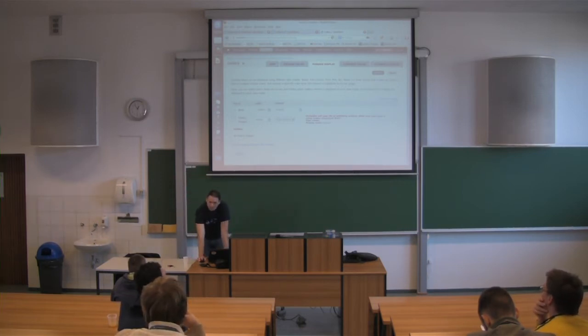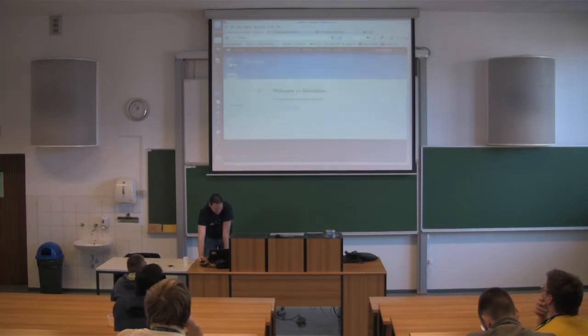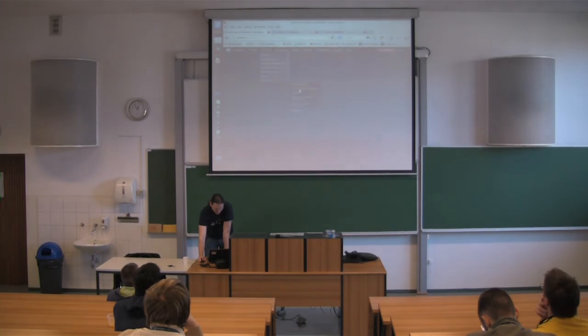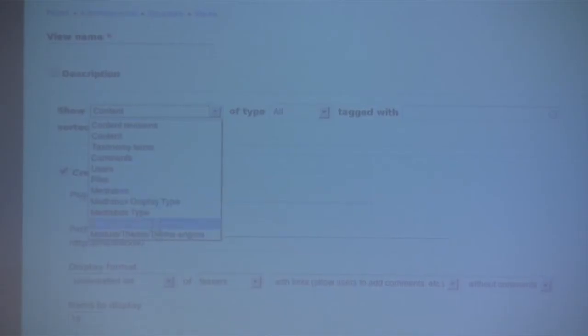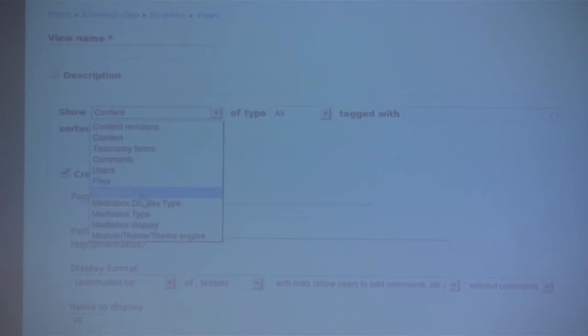And yeah, build the view also. So we will create that view now. There's only one thing you need to take care of for this view. So structure, views, and new view. This view needs to be of the type MediaBox display. So we have two MediaBox entities, MediaBox, which is handling uploaded images, let's say, and MediaBox display, which is handling display of those uploaded images.